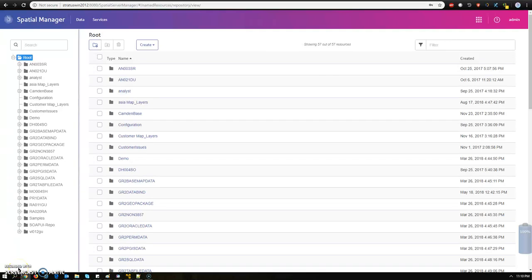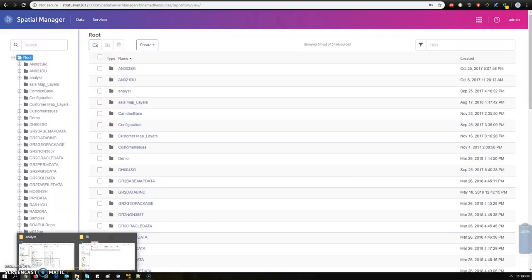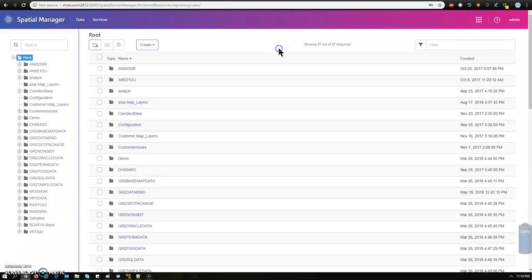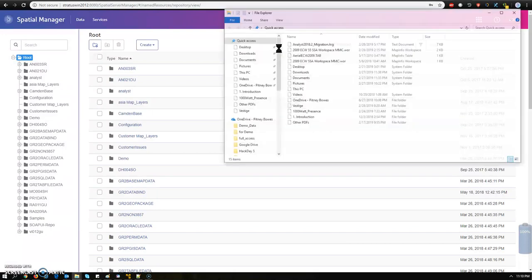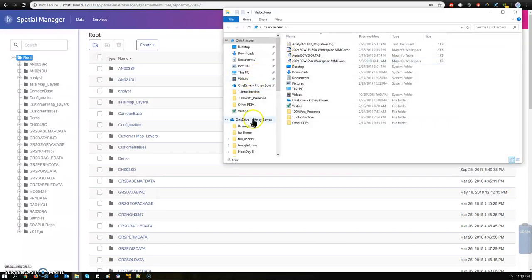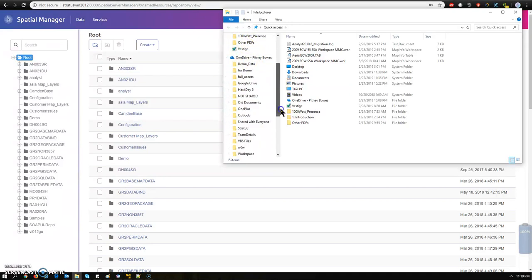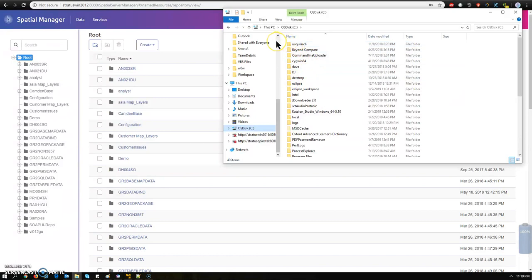So let me show you how to proceed with the running of the migration script manually. Let me go to the C drive. Okay, so let me open an Explorer here and let's go to C drive. And this is only when we have to run the script manually.